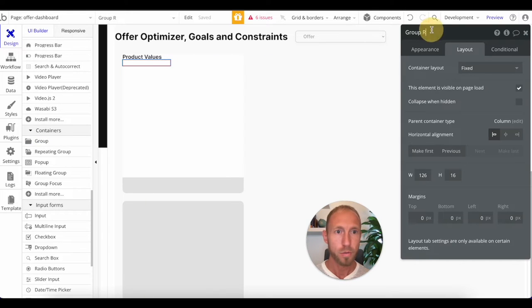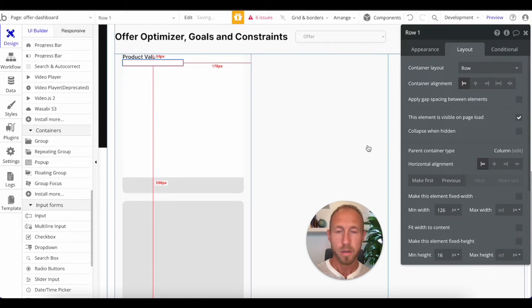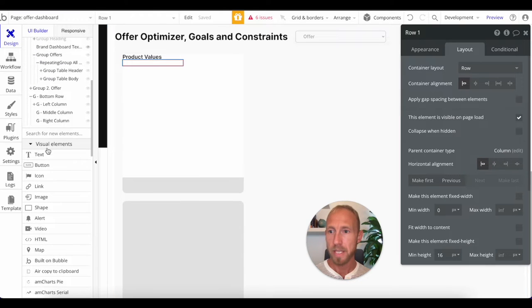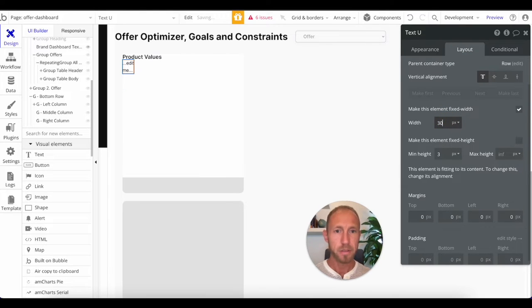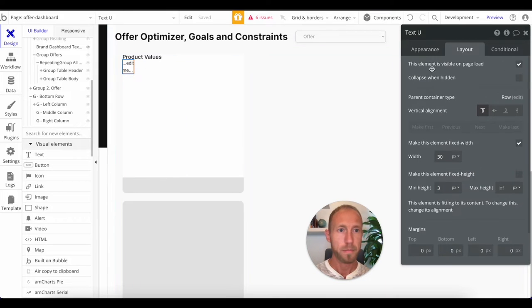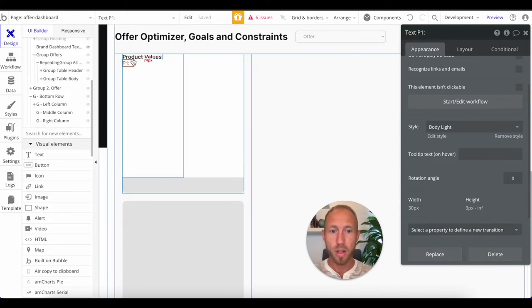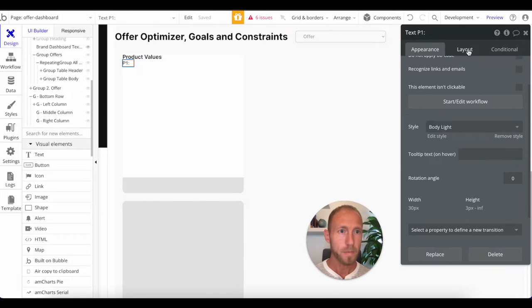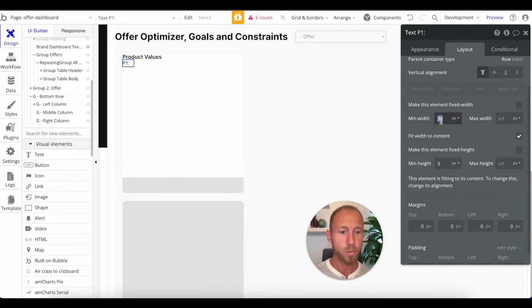Now we're going to call this row 1, and we'll make this a row. We'll let this stretch out. There is no minimum width. What we want to have happen here is a piece of text in here. And I would say that at this level we could make things fixed width, because when things are really small like this, you want them to stay fixed width and everything else can move around it. Actually, rather than fixed width, I don't want any minimum width. It's either fixed width or fit width to content. It's going to be one or the other.